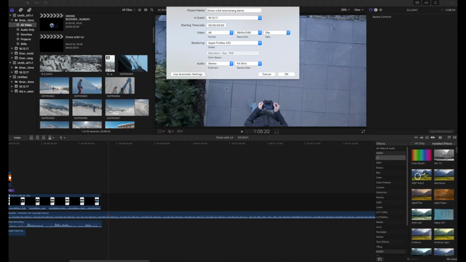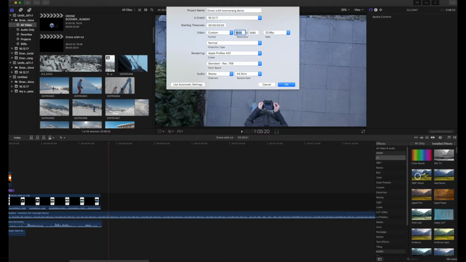Right guys, so first we're going to start a new project. I'm going to name this the Drone Orbit Boomerang Demo. Should have this here with the 4K. You want to change this, you want to put this down to custom. We're going to be uploading this one to Instagram. So my favorite to keep the quality is to change it to 640 by 360. This will keep some of the HD quality on Instagram.